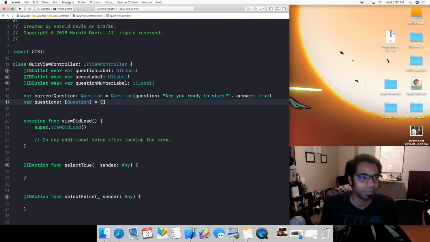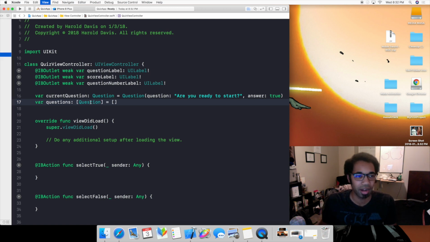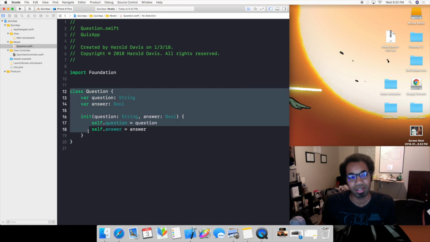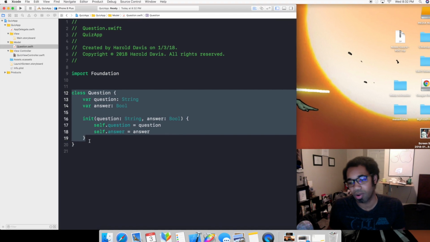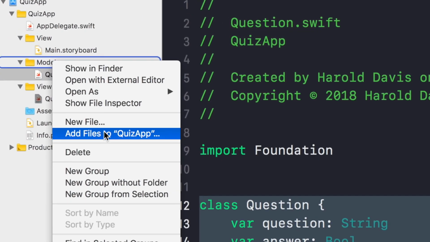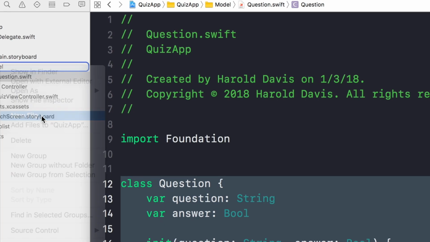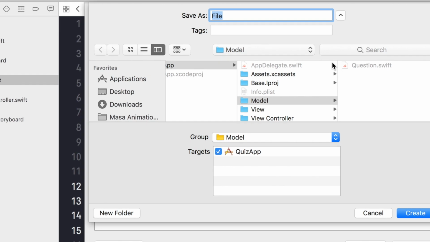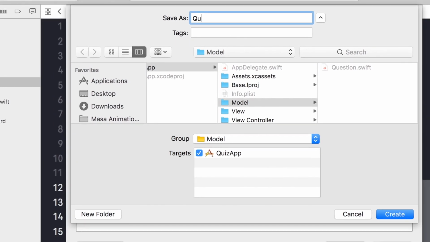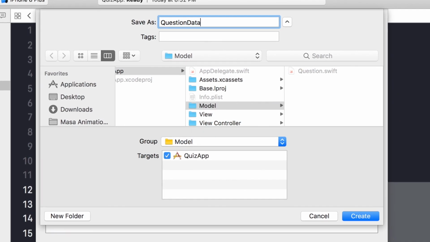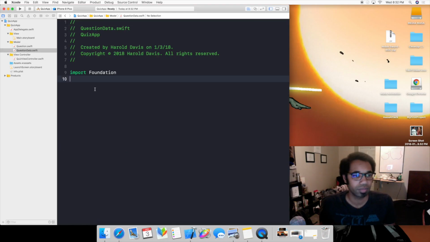So what we can do is open up the hierarchy, Command 1, and go to Question. And so let's look at this. What we want is a new file. We're going to make a new file for now. And our new file is going to be question data. Okay.